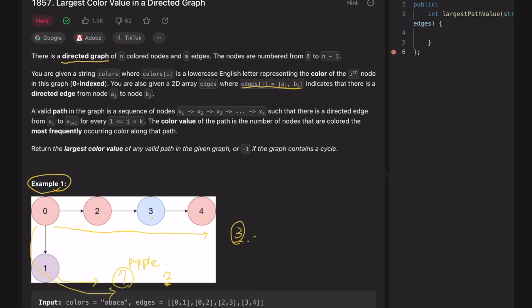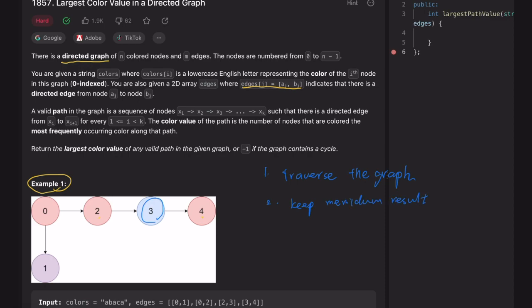How do we solve this problem efficiently? Traverse the graph, right? And at the same time, if we want to visit each node just one time, we have to keep the intermediate results of each node, so we don't have to calculate them again.